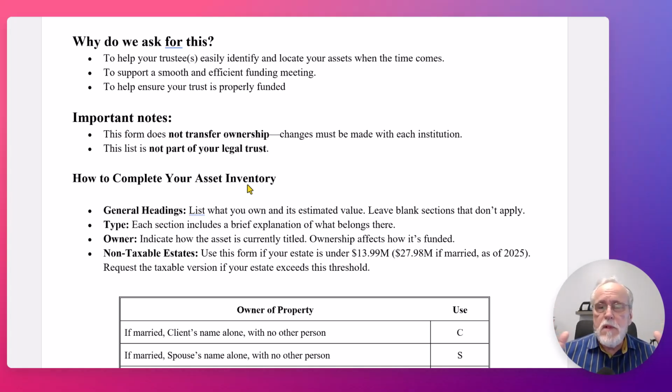This is just like a table of contents. So putting an item on this form does not transfer it into your trust. The mechanics of that we will talk about at your funding meeting. This document is not part of the legal documents of your trust. That's why we can proceed with your legal documents, getting them executed and signed, getting your trust in place, and you don't have to give us this. So it's very important that you understand that just itemizing here does not transfer anything into this.